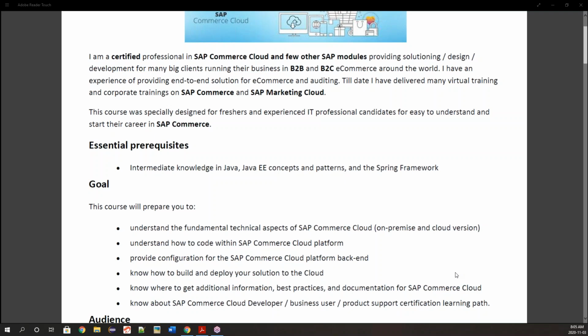So good evening, everyone. Myself, Santosh. I'm a Hybris e-commerce professional, and I have 9+ years of experience in e-commerce, providing solution architecture and development. Over the years, I have worked on different e-commerce platforms like commercetools, Salesforce Commerce, Elastic Path, and SAP Commerce. Most of my experience is in SAP modules.